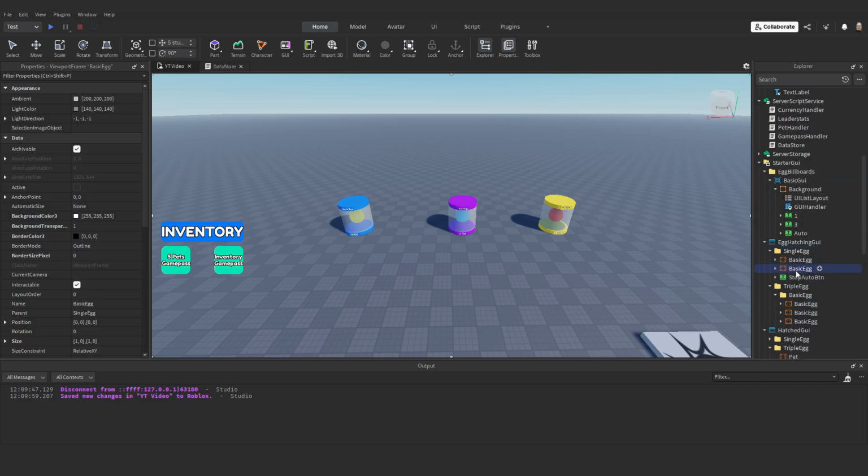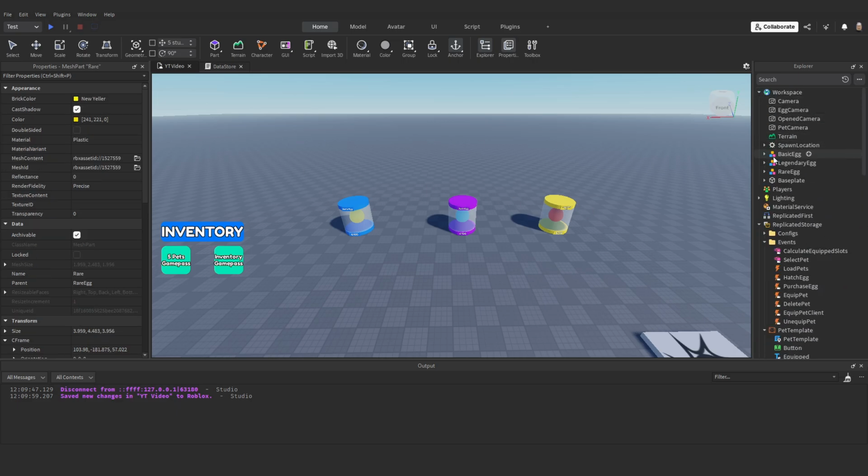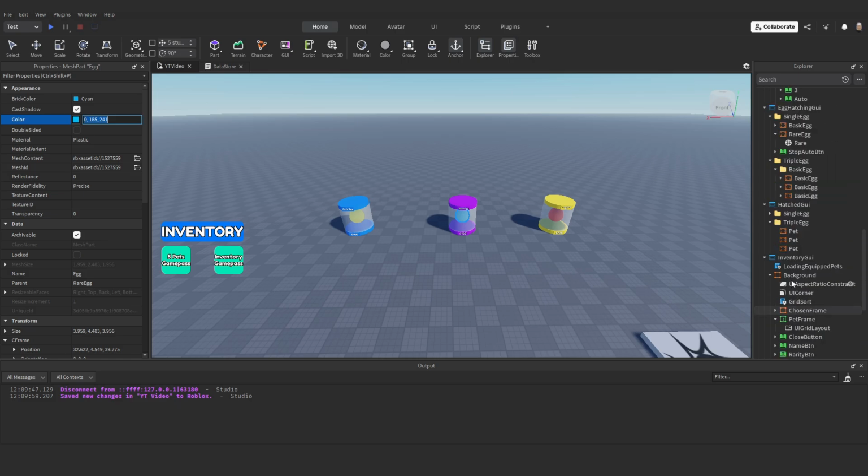And I'm going to duplicate the basic egg and rename this to rare egg, exactly the same as it's spelled in the pet module. And rather than this being called basic, this will be rare. And I will open up my rare egg in the workspace, click the egg, and copy the color, and just use the same color. So I'll change the color to that blue.